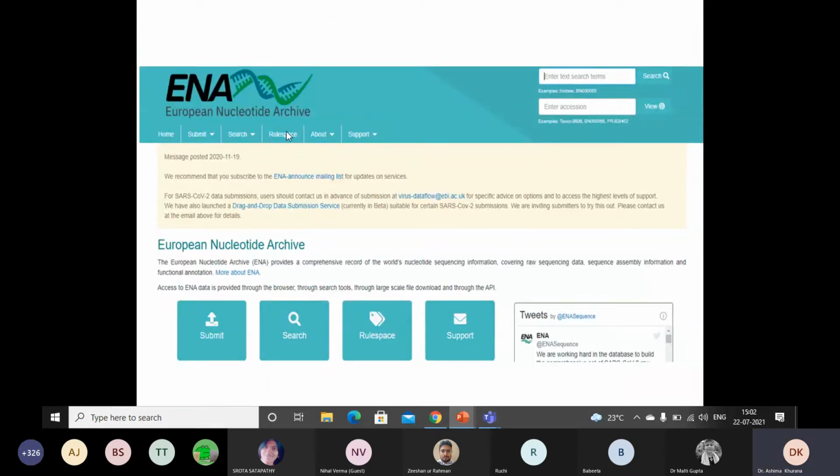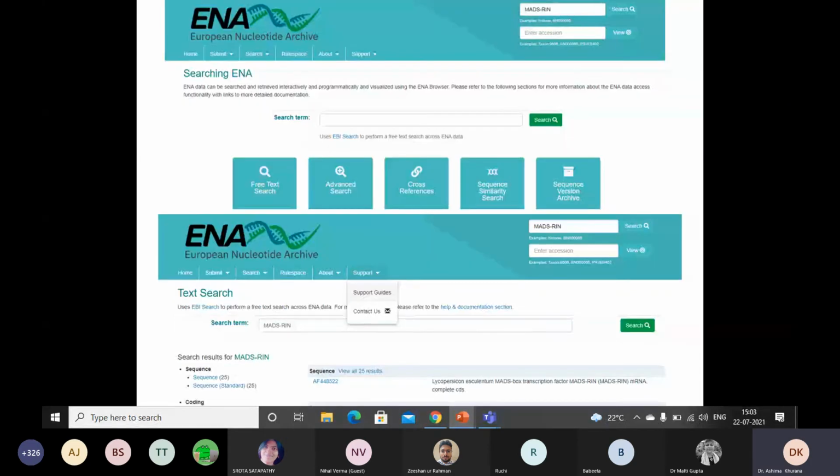This is the European Nucleotide Archive. It provides a comprehensive record of the world's nucleotide sequencing information, covering raw sequencing data, sequence assembly information, and functional annotation. And access to ENA data is provided through the browser, through search tools, where one can submit, search, and so on. If you enter an accession number also, like Mazarin gene, ENA data can be searched and retrieved interactively and programmatically and visualized using the ENA browser.